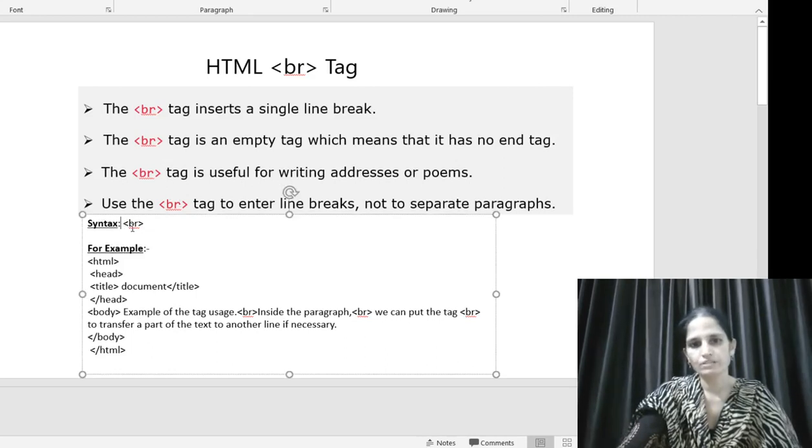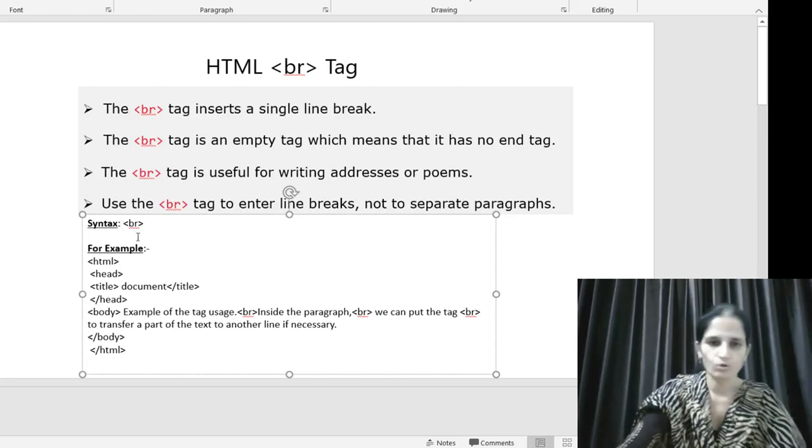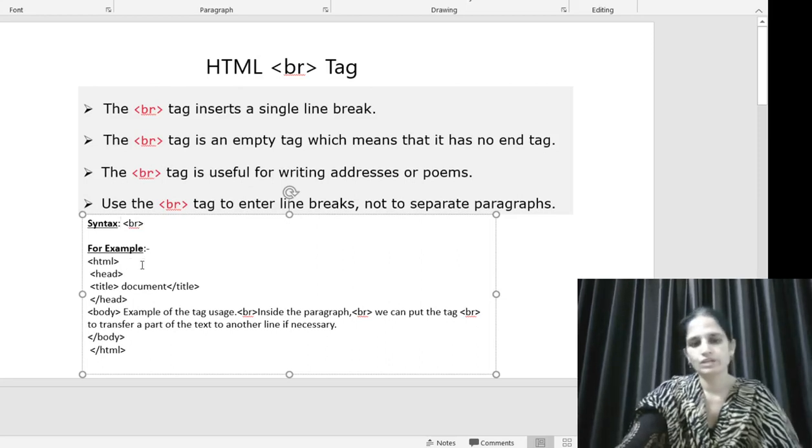Simply, angular bracket start, then write B, then R, then angular bracket close. For example, you write a simple basic HTML structure: html, head, title, then title close, head close, body. In the body, if you write simple text, an example of the tag's usage, and here you can write the BR. So after this, your data will be moved to the next line.